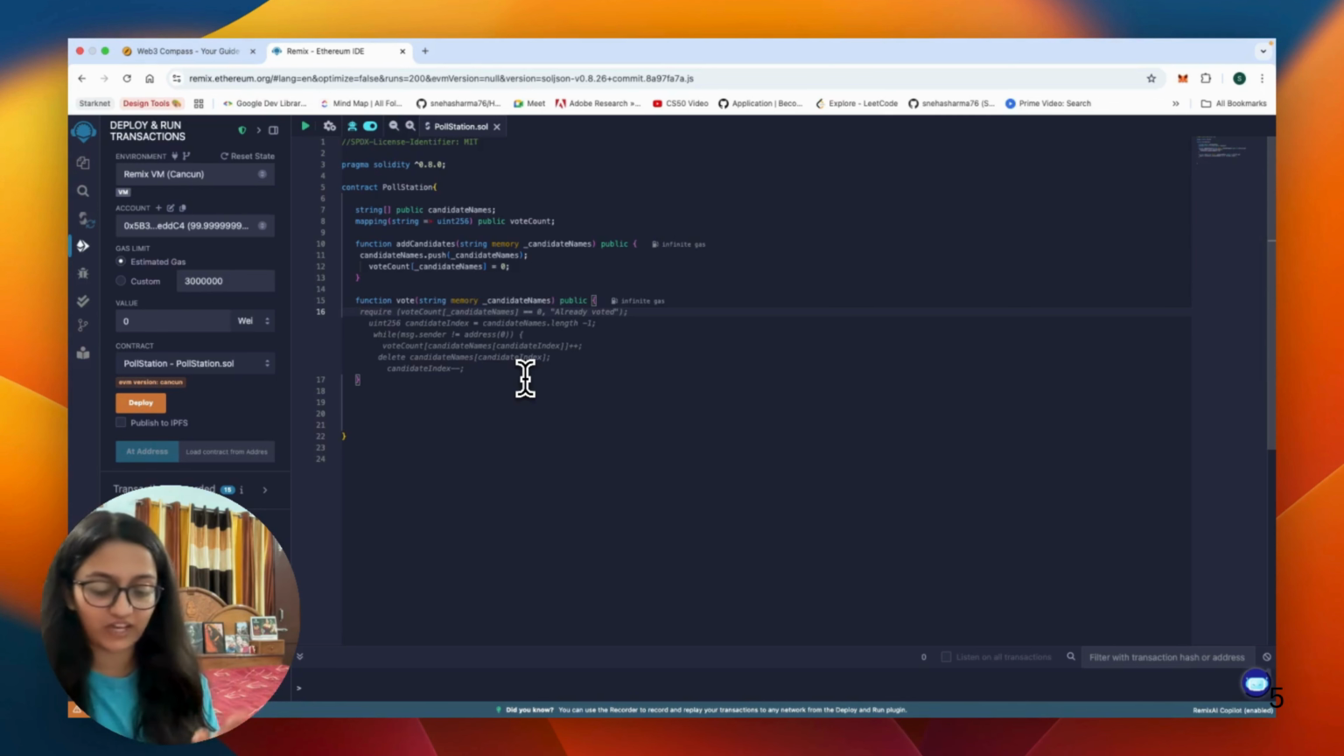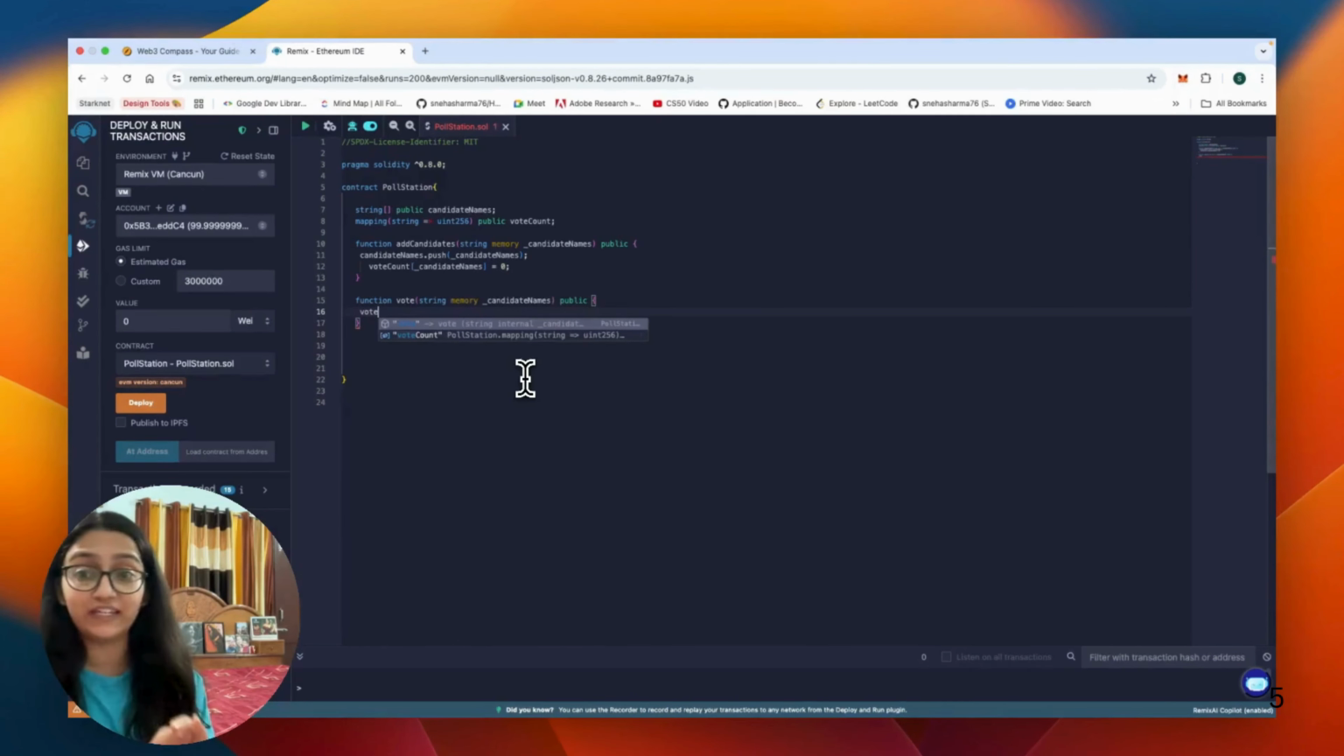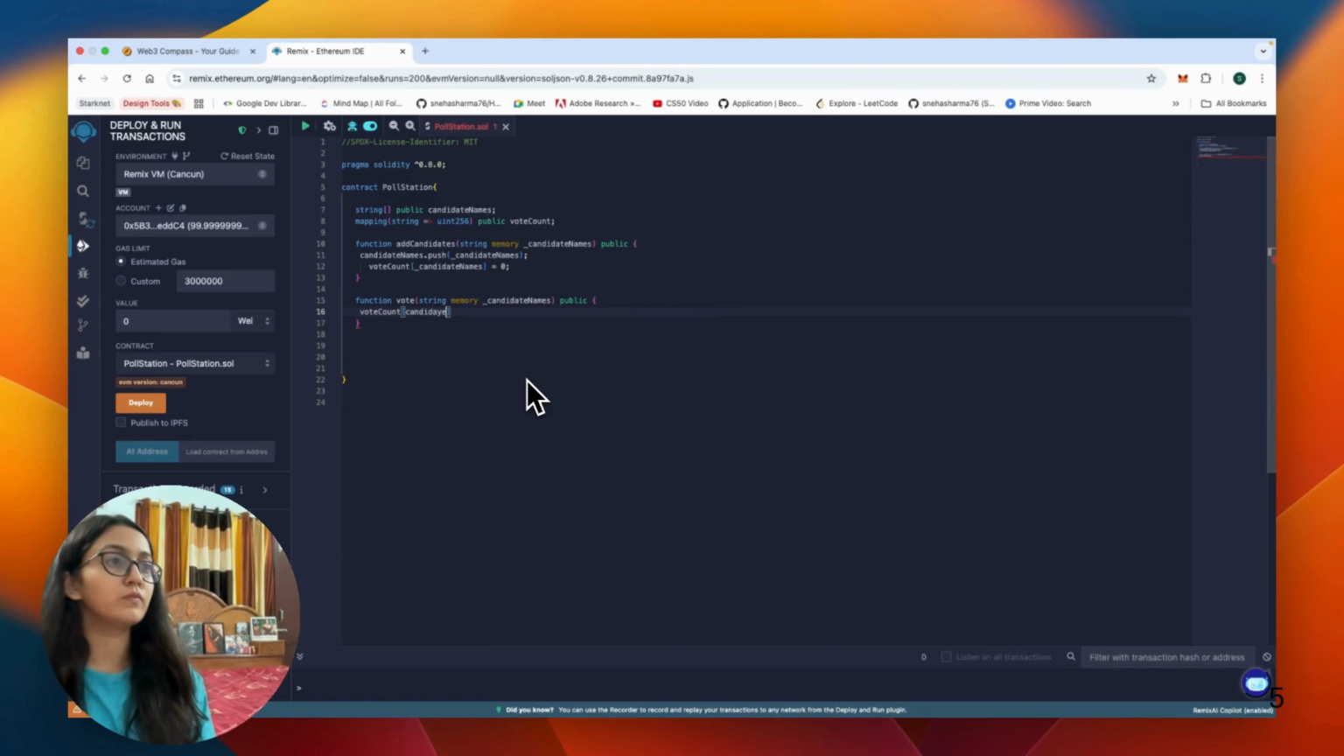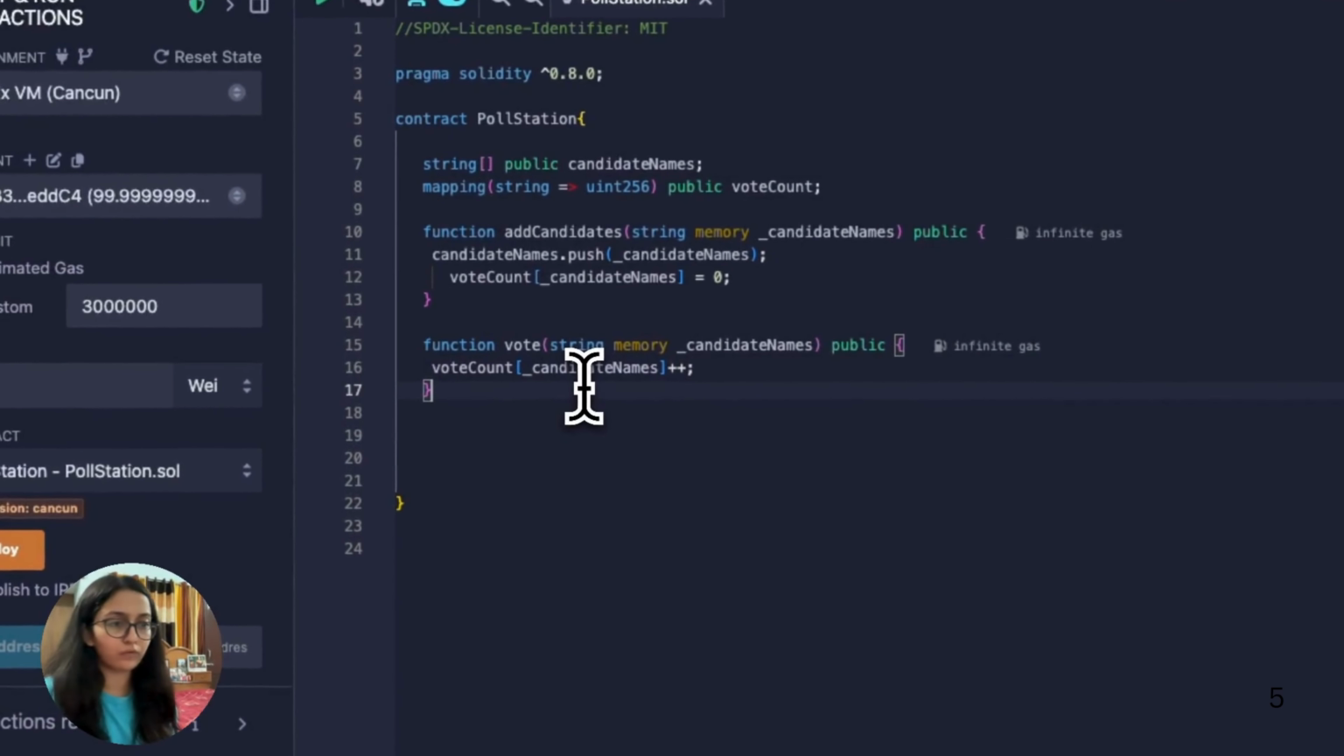How do we vote? Very simple. We're not going to complicate any of it. We'll just say vote count for each candidate name. Sorry, that would be the parameter that you've passed. Oops. Kind of mistakes that I do. Vote count candidate name plus. Okay, that's it. So this is how your vote function is going to look like.